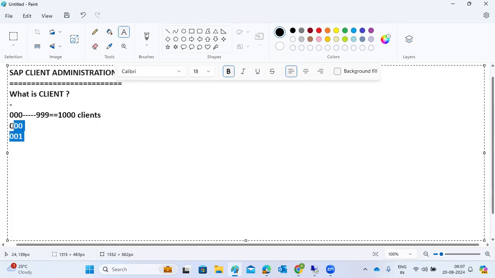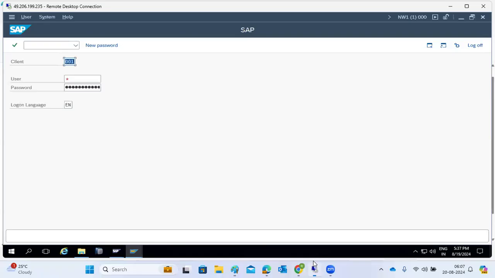But 2 clients are already there, so the remaining 998 clients we can create and use. But we don't need to create all the clients here. 1 or 2 clients are enough. For trial purposes, we can create whatever we want, right? So that is the client. Client is a business entity. To run the business, you need a client. To store the business data, one client is required.